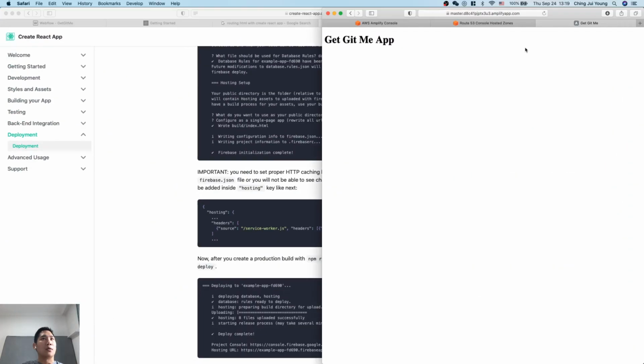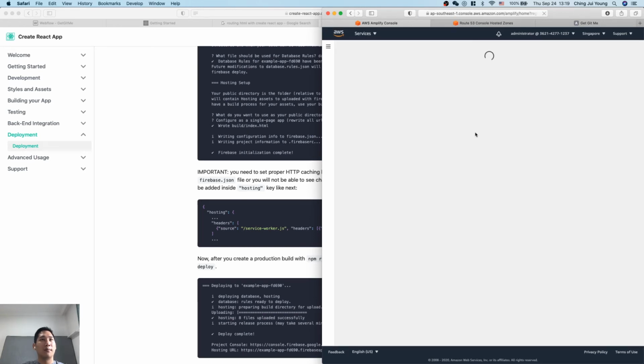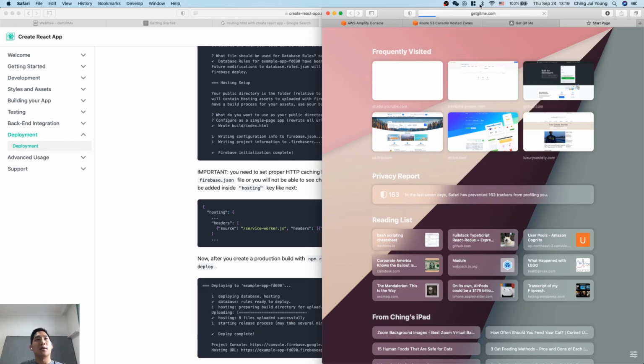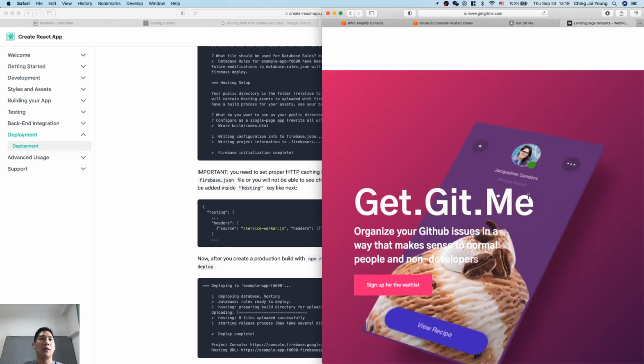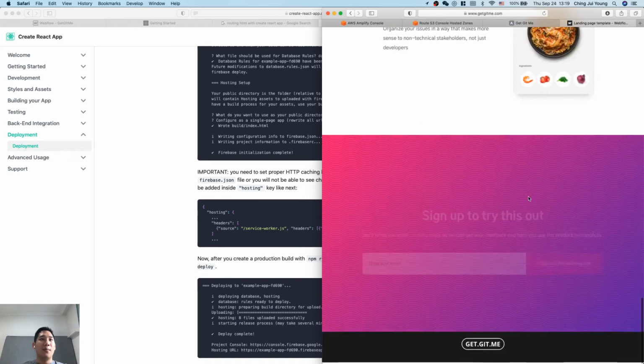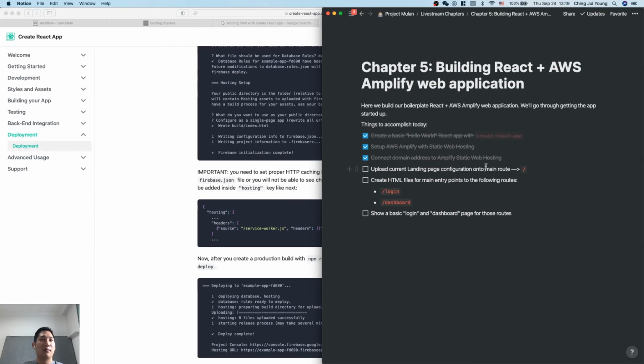I want to go to, let's check back up over here, let's see where we are. Okay, great. Is it working? Okay, getme.com. Let's see where that goes. Great. Look, it's already got our saved landing page. It's beautiful. Perfect. Okay. Check. Connect domain address. Done.